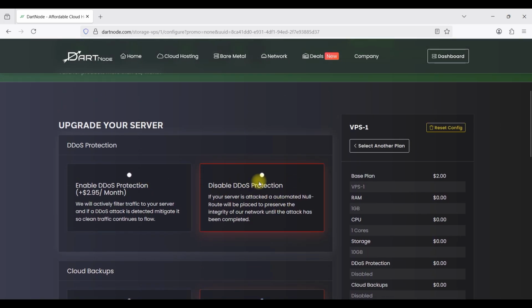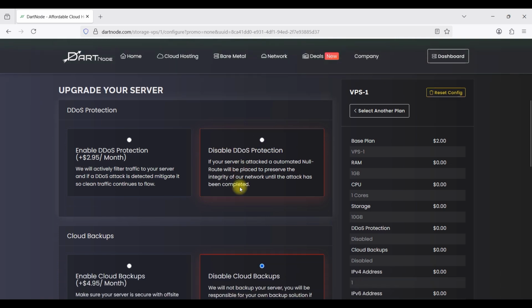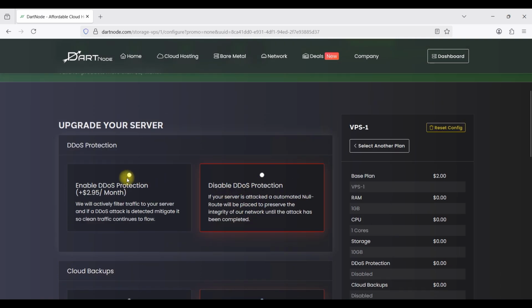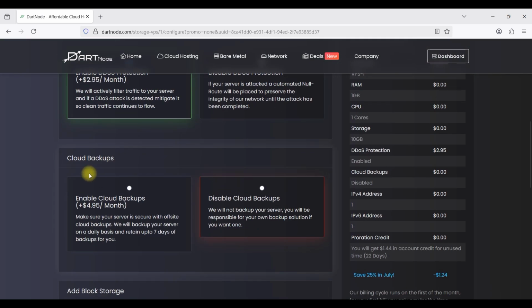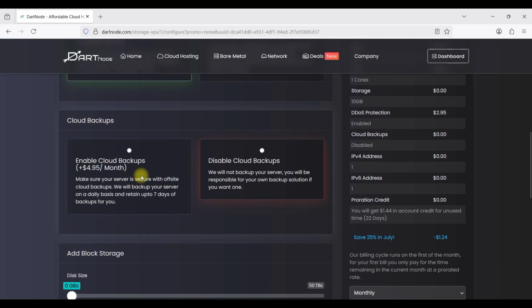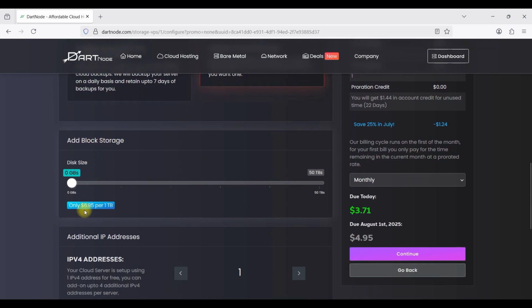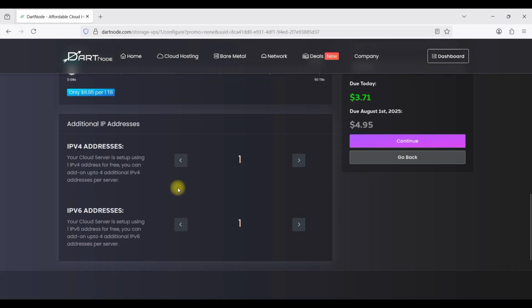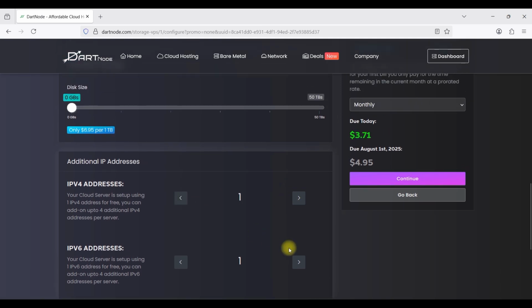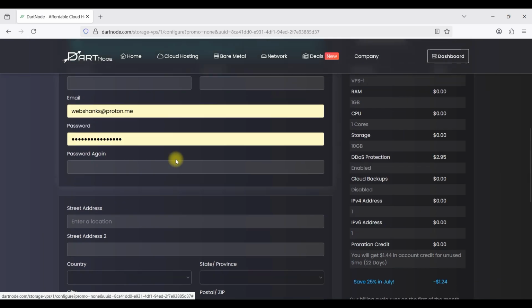If you want to protect your server from DDoS attacks, select enable DDoS protection. And if you want to back up your VPS with cloud, you can choose enable cloud backups, but I don't need it for now. And you can add a block storage for this. You can customize this actually. And for IPv4, you can add an IPv4 as well as IPv6. And I'll just click continue. I don't want to add anything on this part. I'll click continue.